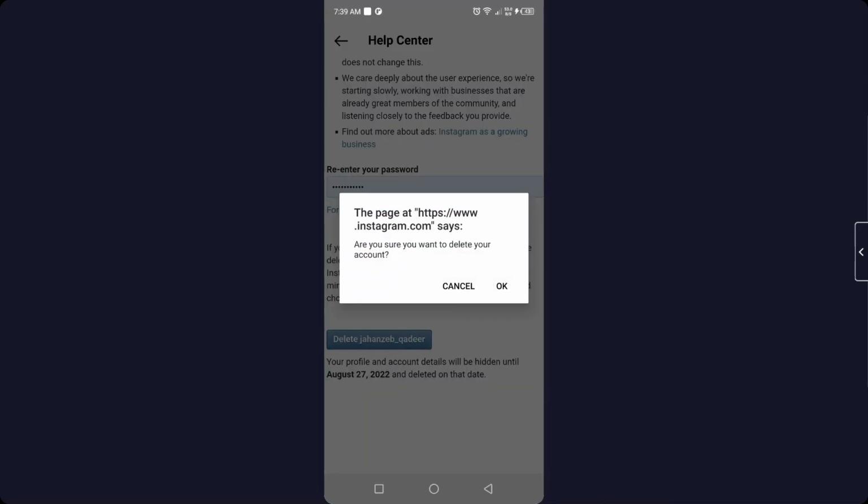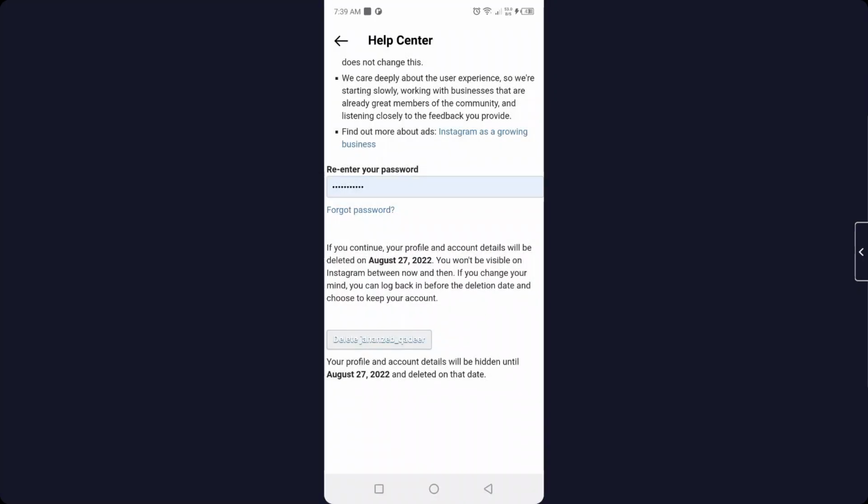Once you click on OK, your account will be deleted, and you have the option, if you want, to reuse your account before 27 August, because Instagram gives you 1 month to use your account again. After that, Instagram will delete your account. So this is the process by which you can delete your Instagram account on Android phone.